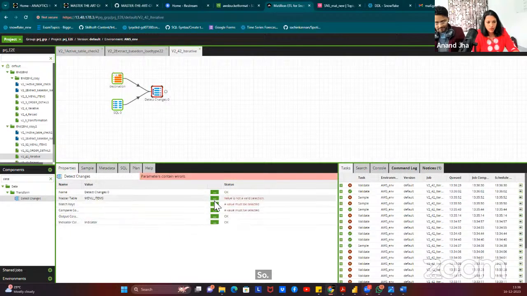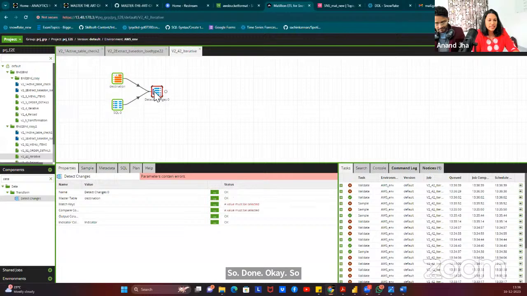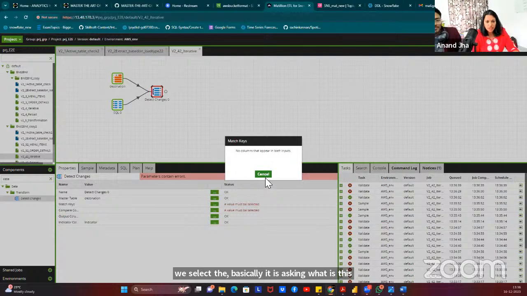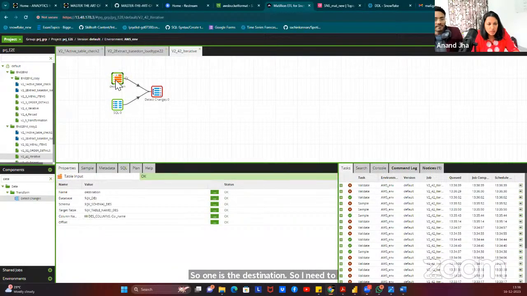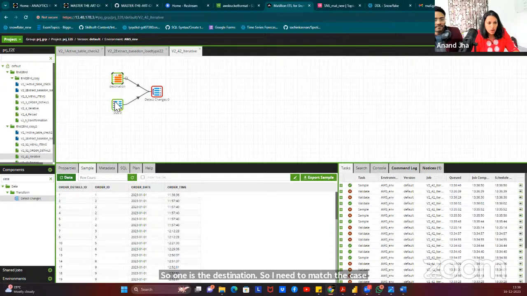Okay, so I changed the name, that's why this error. We select the, basically it is asking what is this one's name, what are you comparing with? So one is the destination, so I need to match the keys, it's telling the inputs are not the same. Check. Basically, this is order.